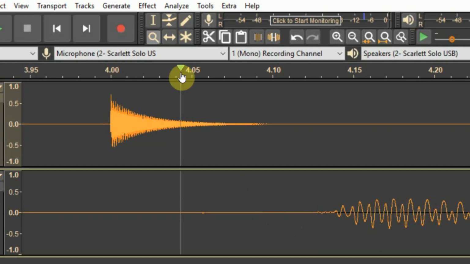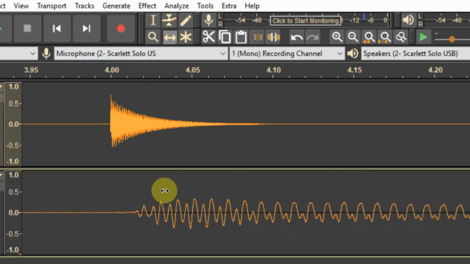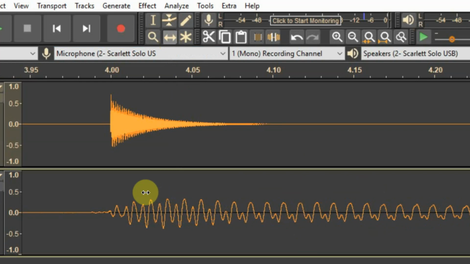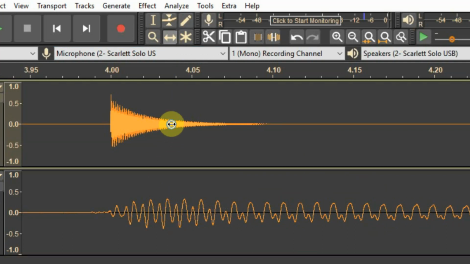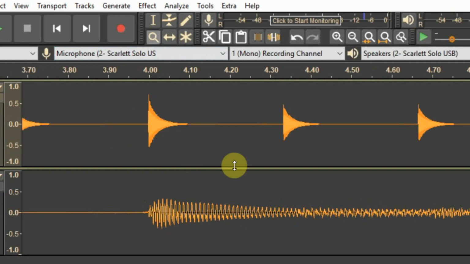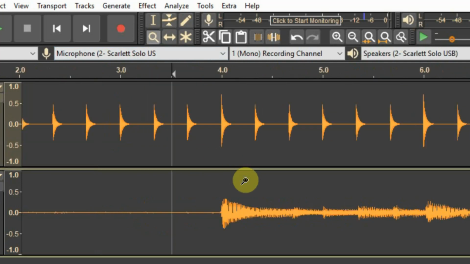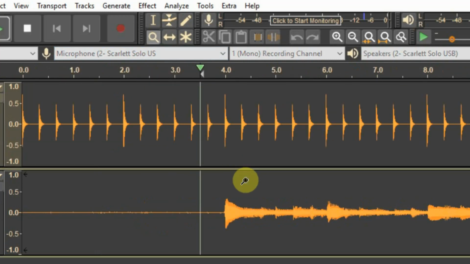One real easy way is you can come over here to the arrow tool and simply drag this to line up. Okay, and that works. We're going to go with probably a different method, but let me go ahead and zoom back out. And that's gonna, if I play that.